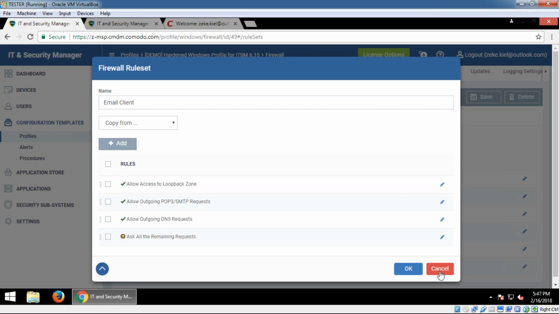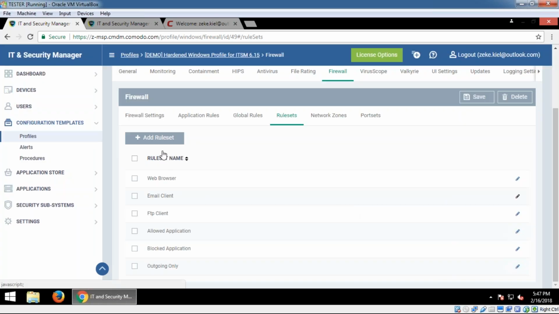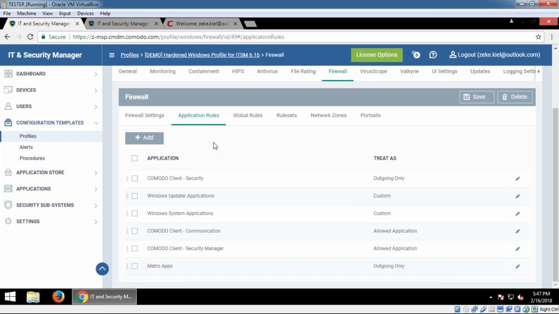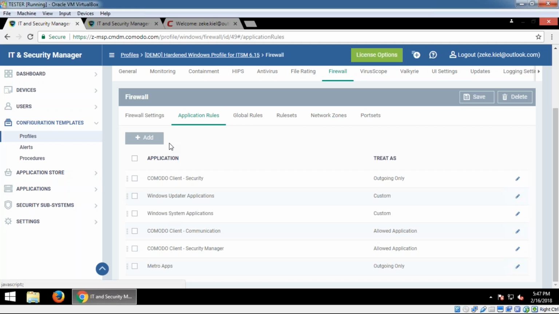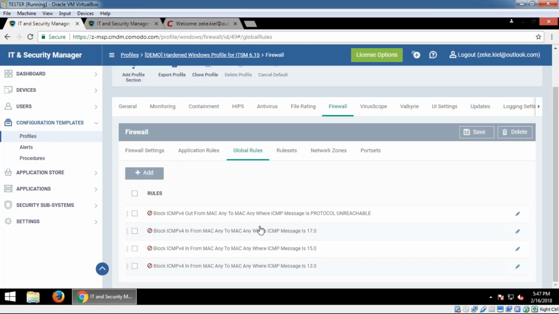Of course, it's up to you if you want to make your own rules right here. These are the default rules that we have right now. But again, if you want to create a rule for a specific application, you can do it from here. And we also have what we call global rules. These global rules allow you to create a rule for a specific protocol and ports. It is not per application.